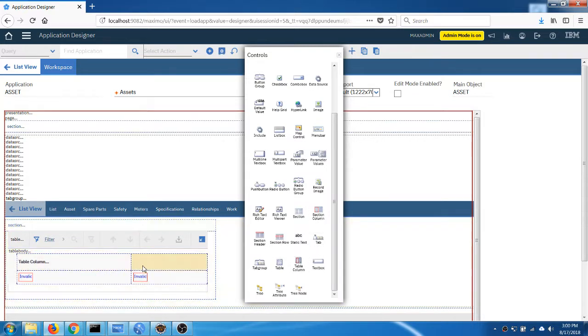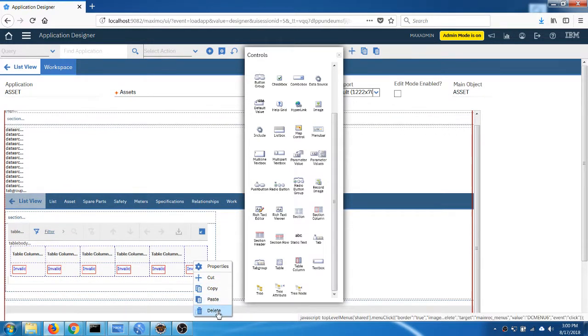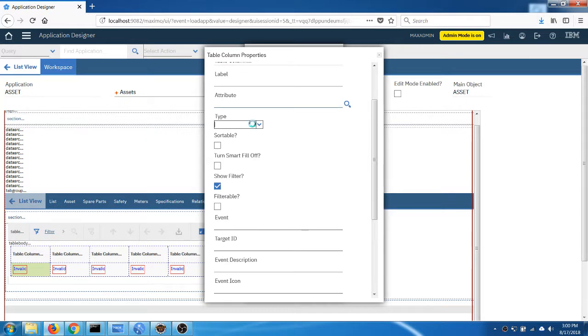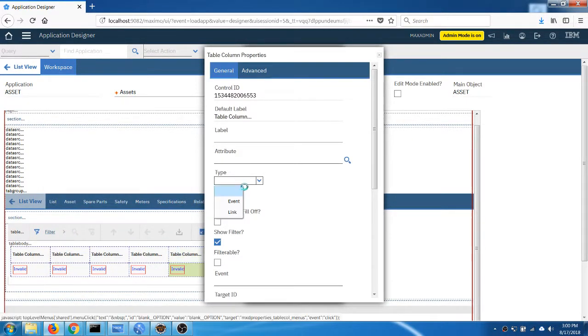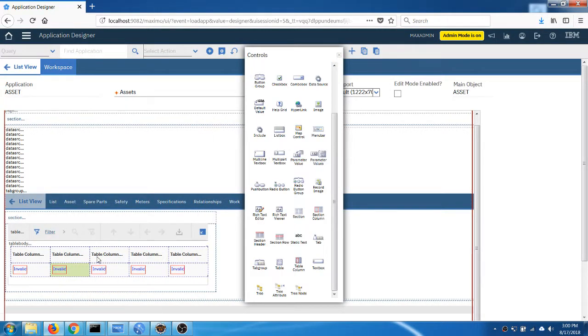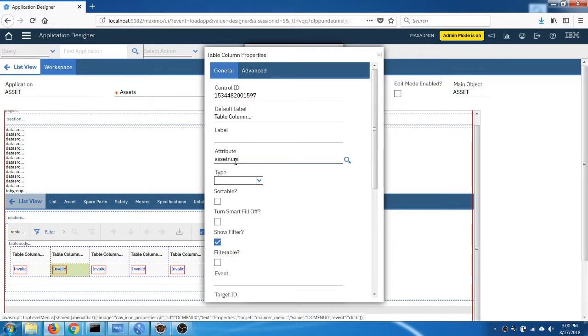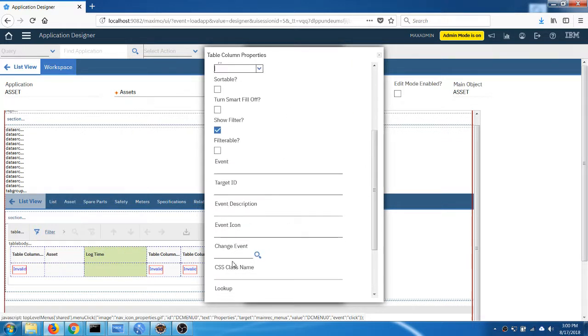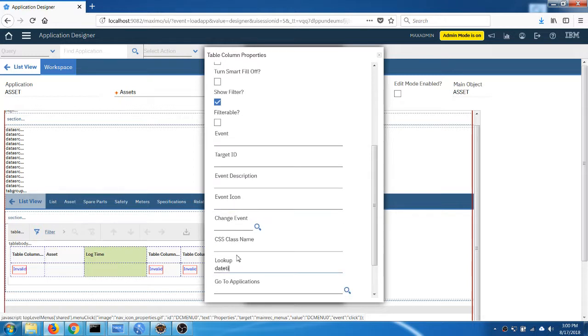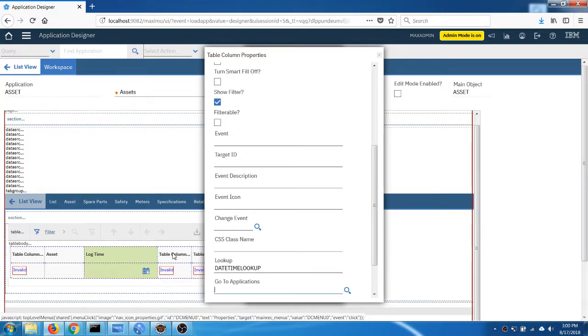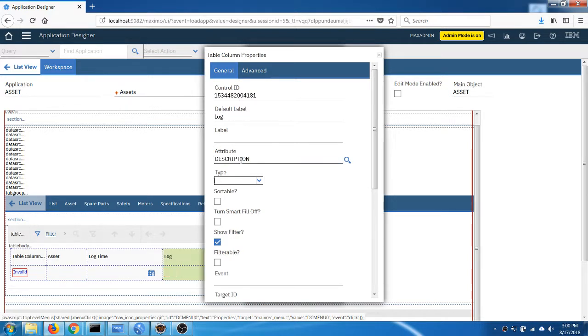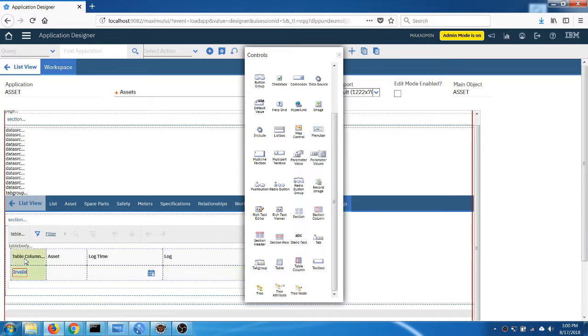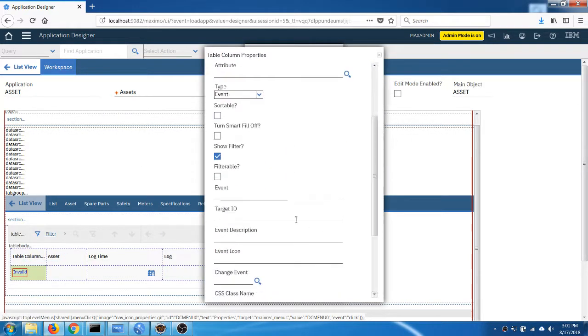So I'm gonna add a few columns. This one, this one event. Now I'm gonna add this one should be the asset number field, and this one should be the asset lock time, with maybe a date and time lookup just to make it look nice, and this one should be the free text lock field. Yeah. And for this one, I'm gonna set it an event.